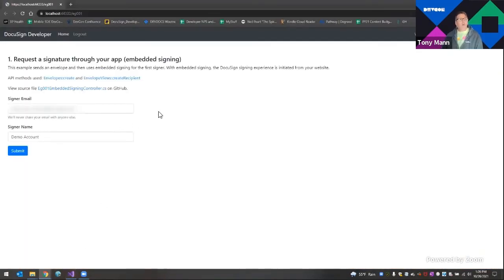Okay, so I run the quick start, and you'll see I'm in a localhost session. This is running on my local machine. It's running a specific example we call number one, which is request a signature through your app or embedded signing. There are two main modes to request a signature.